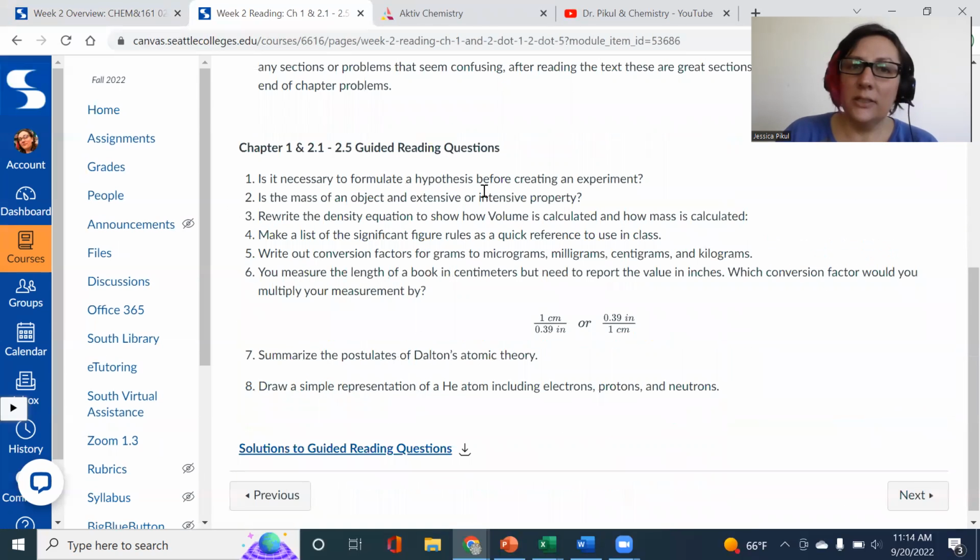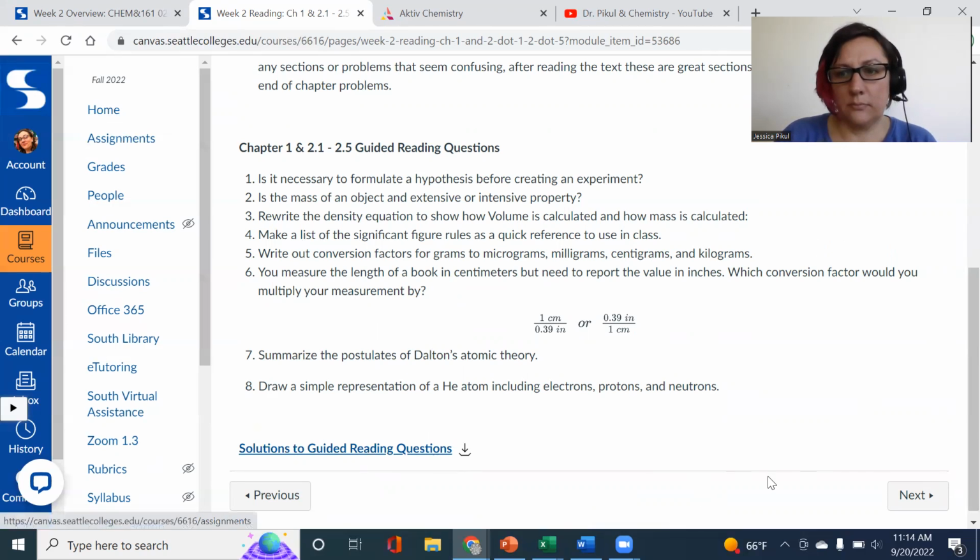And I always include some guided reading questions. These aren't going to be graded at all. They're just a way to help you check in on whether you are getting what you need to get out of the reading. It also shows you what I think are the important parts. And there's always the solutions. So this is a tool that you can use, but by no means is it required.